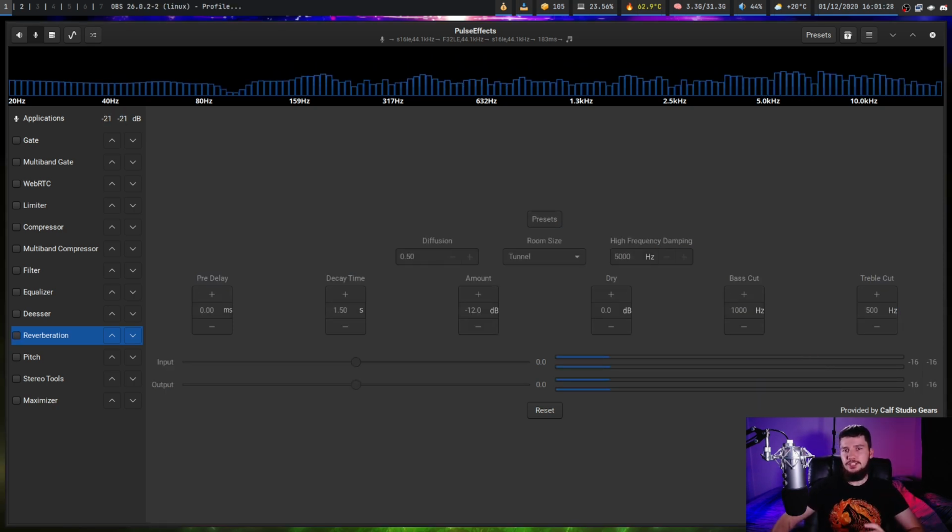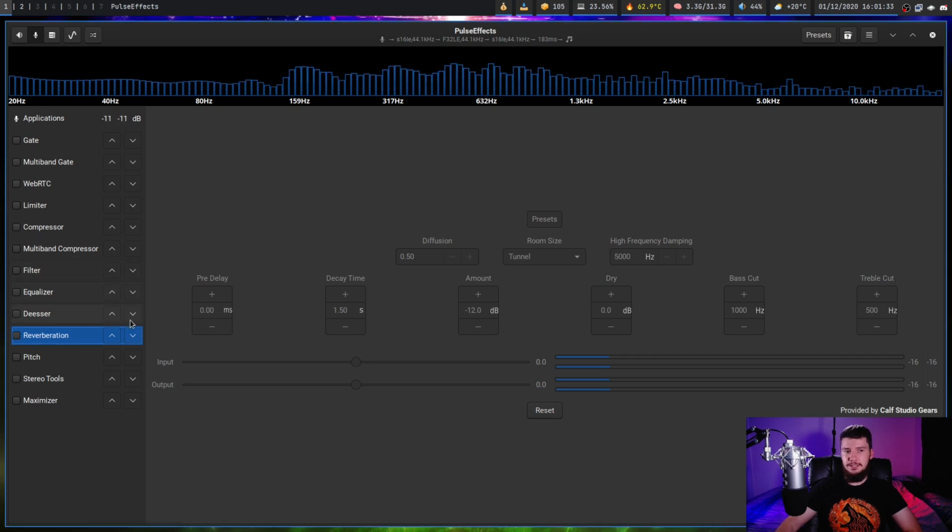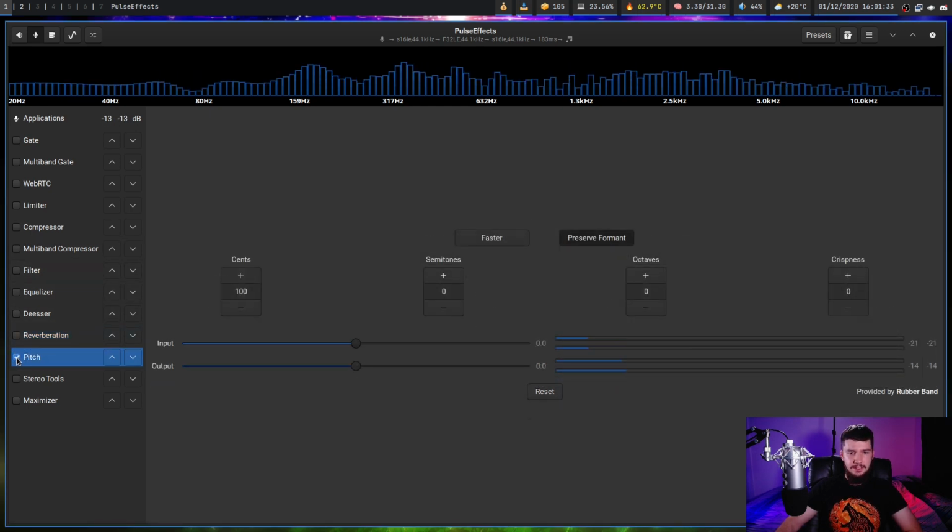Now, reverb is fairly self-explanatory, but another one that's fairly self-explanatory is the pitch. So if we go and enable this, as you can notice, my voice is going to sound a little bit different.